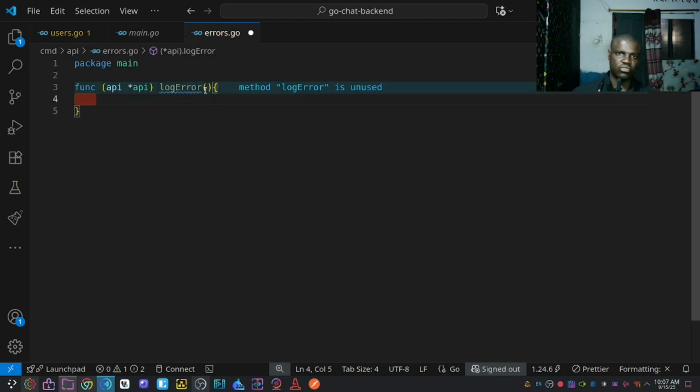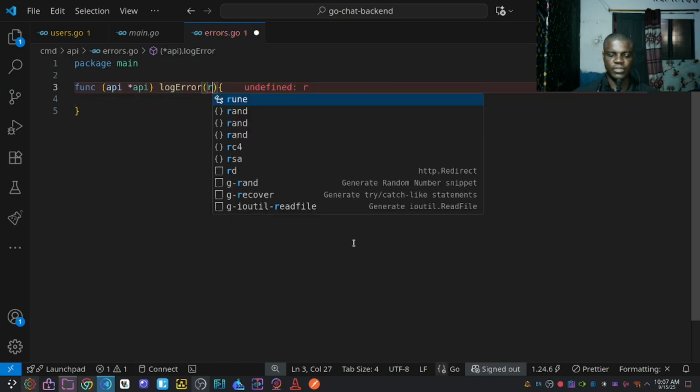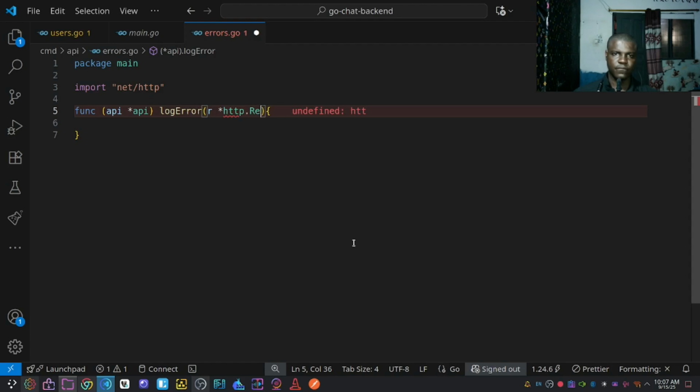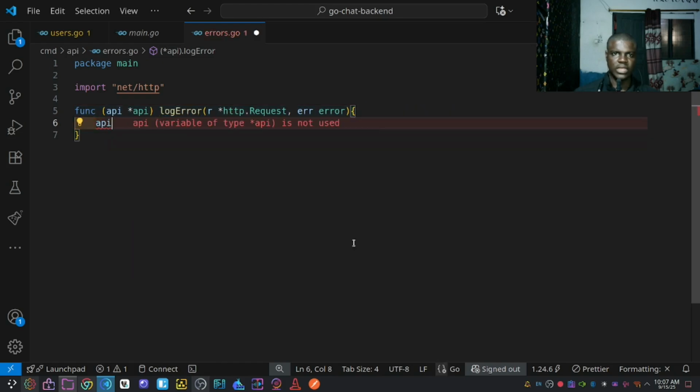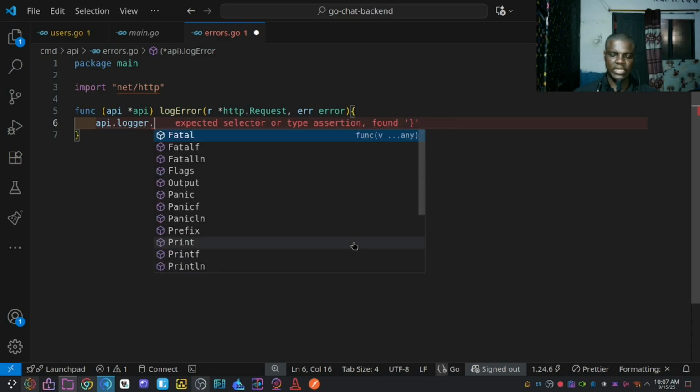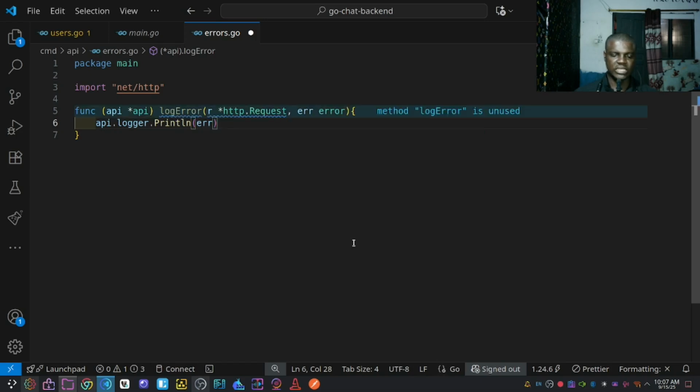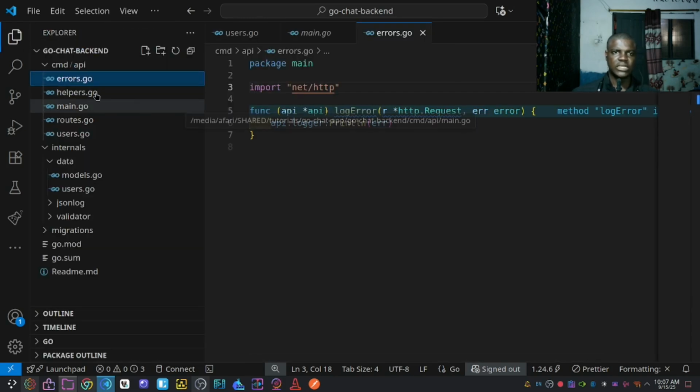and it will take two arguments: one is the pointer to the request, and the other is the error itself. We will just use the API to access the logger, and then we print something, and what we are going to print is just the error. That's it. After doing this, we are going to make some changes in the helper.